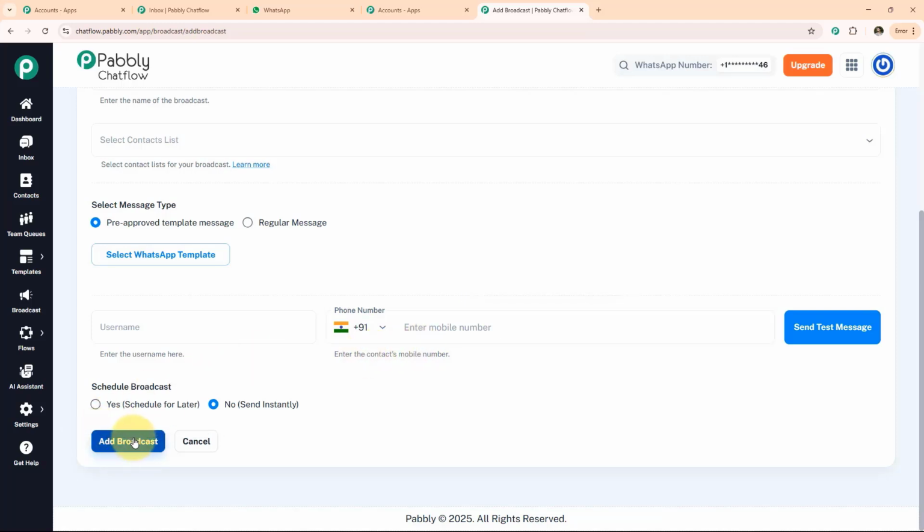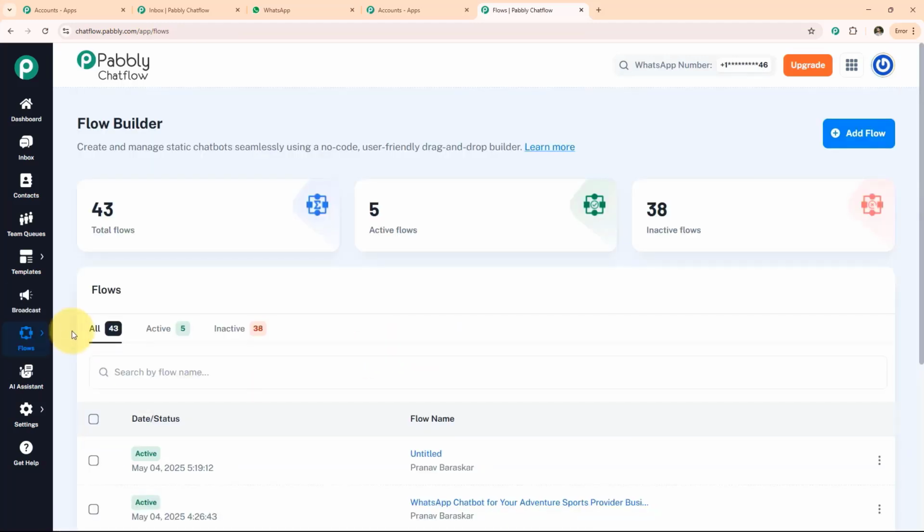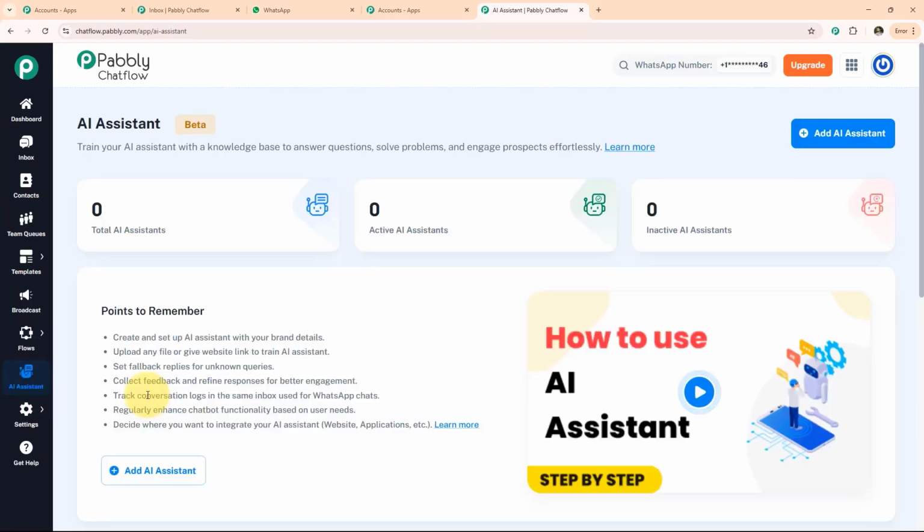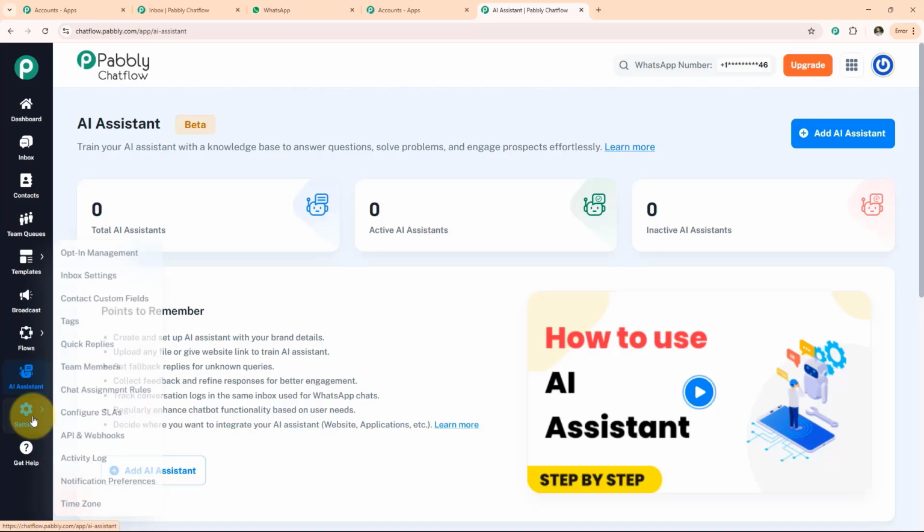Now we have the flows section. With the help of flows we are creating our new chatbot. Simply click on add flow and start creating the chatbot. Now we have an option AI assistant. We use AI Assistant in Pabbly Chatflow by integrating AI tools like ChatGPT to understand user messages, generate smart replies, and automate dynamic conversation within the chatbot workflow. Now we have the options settings and get help.